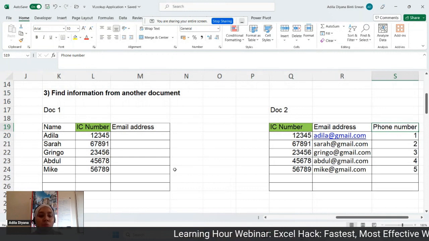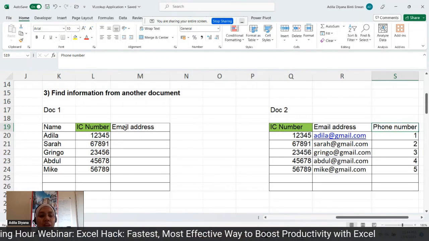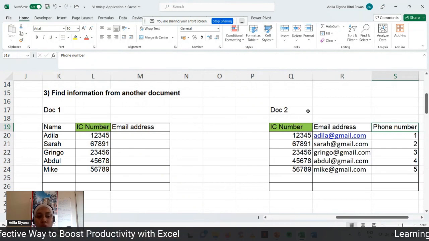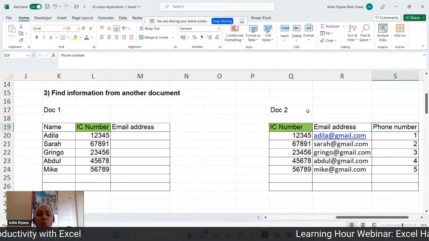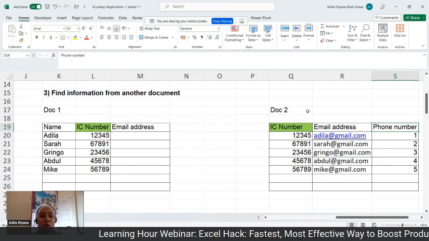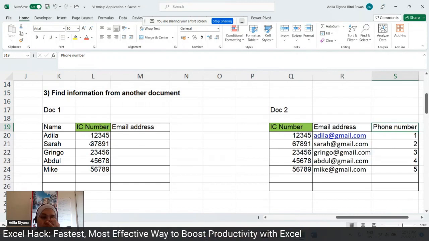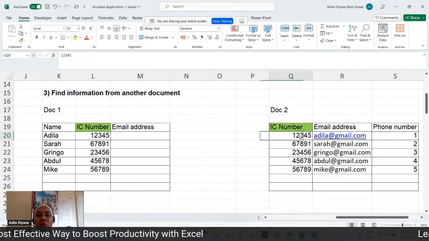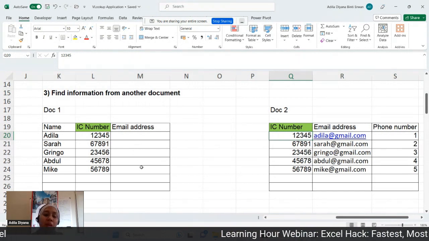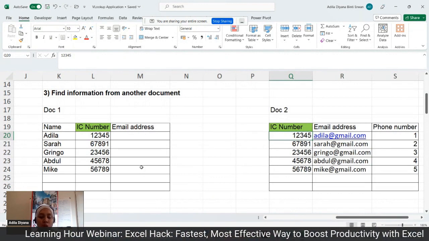So here, let's say I received document 1 and document 2 from my manager, and she asked me, Adila, can you please find the email address and put it under document 1? You can cross-check with document 2. Previously, what do we do? We open document 1, we open document 2, we sort it A to Z, and then we compare side by side, correct? And then we copy paste one by one. If let's say I see the same IC number here in document 2, then I copy the email address, I paste under document 1. That may be one of the ways that we use to find information from another document.